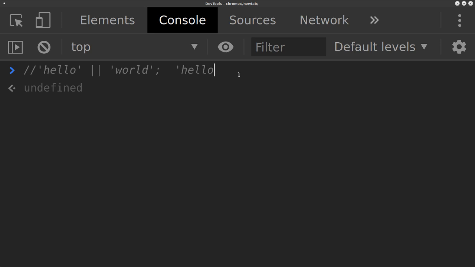Just to prove that it does return hello, let's uncomment it. If not, something's gone a bit weird. And it does return hello, yeah? We'll do some more examples in a second. But firstly, let's identify our falsy values in JavaScript.